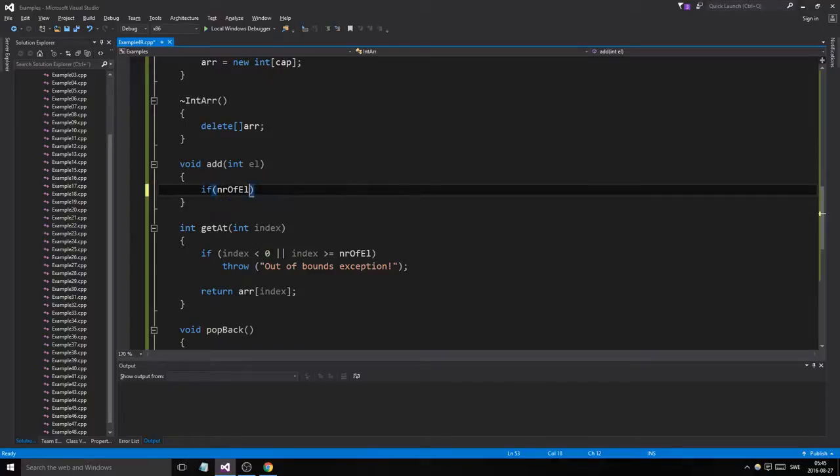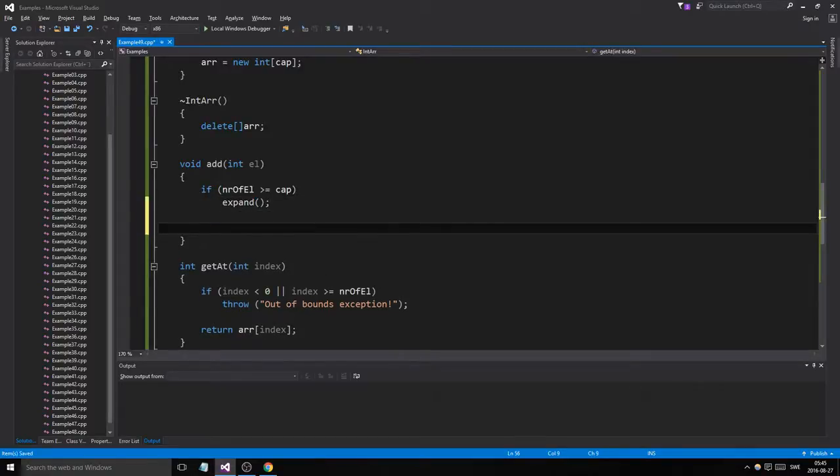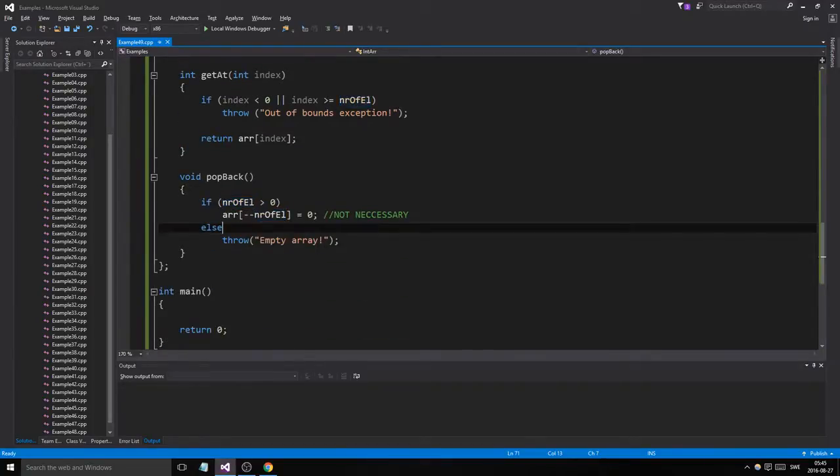If number of elements is larger or equal to cap, we'll expand. Okay. Then array at number of elements plus plus equals element. Now the reason for the plus plus here is it's going to use the old value for number of elements first, and then it's going to add 1 to number of elements. Here the difference is that it uses the new value, the subtracted value, in the operation.